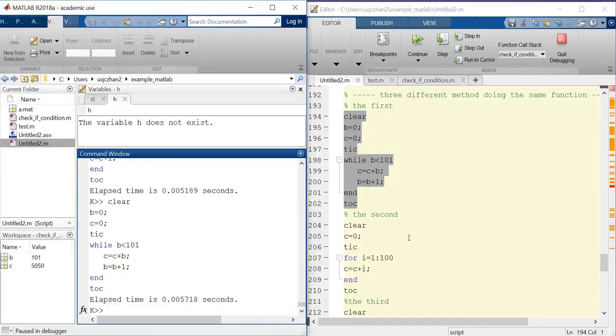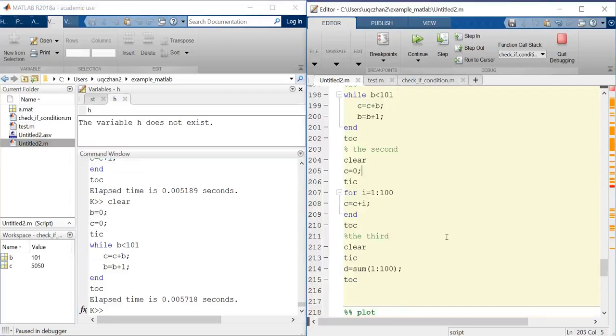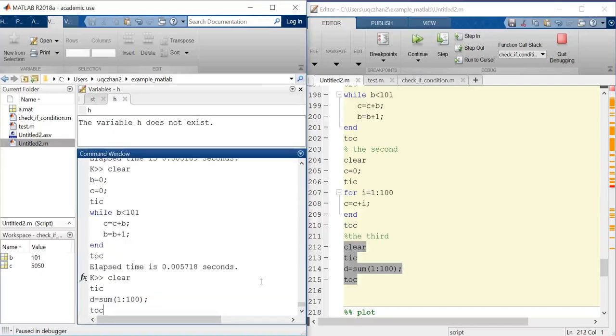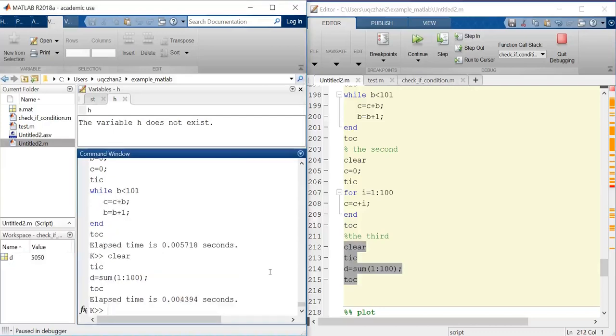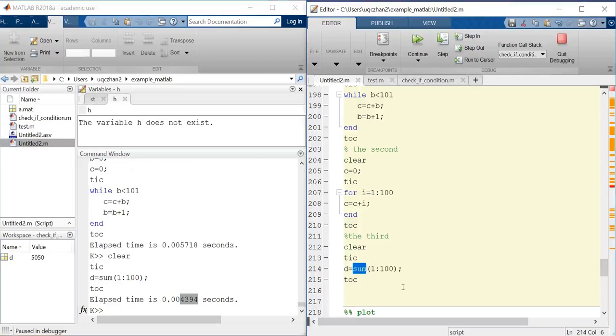The number 3 here is actually somehow preferred in MATLAB, which is to use what we call a one-liner. So sum is an internal command, and that will summarize all the values in between, which is from 1 to 100. And this line is very neat. One line solves the problem. That's why we call it a one-liner. And we can do that again. And what you will see is that the time is actually reduced slightly, and it does exactly the same thing. D is 5050.